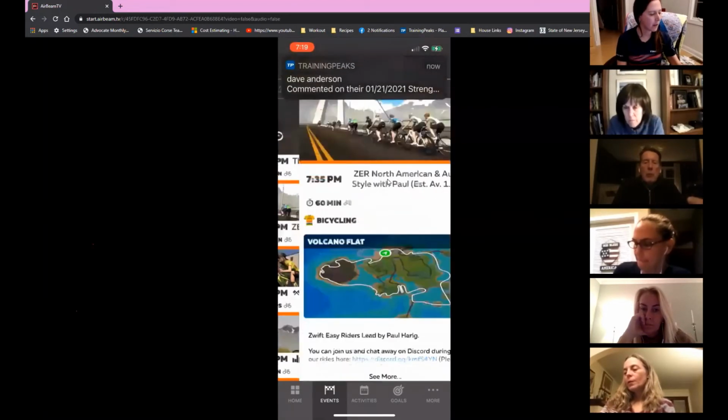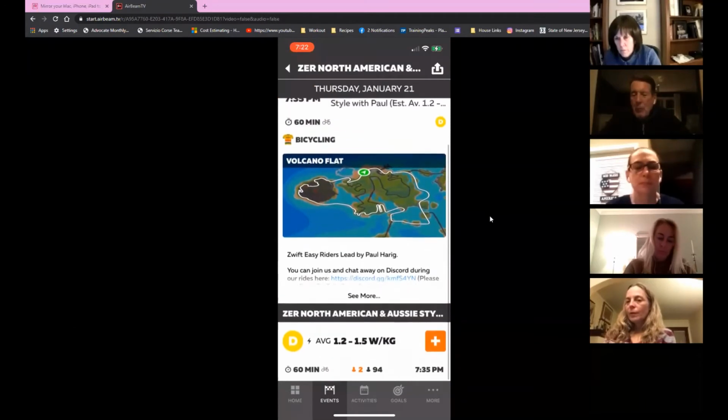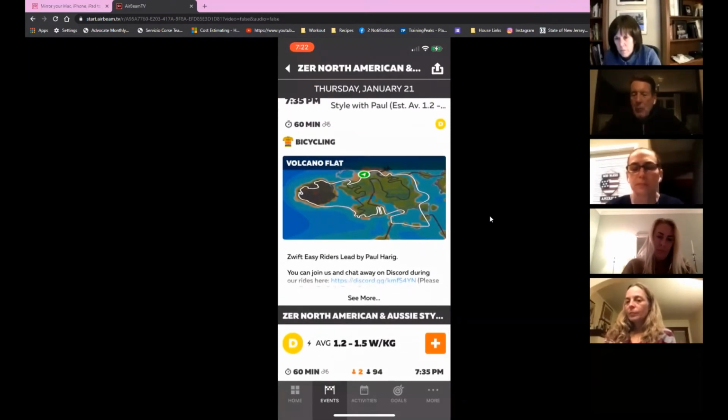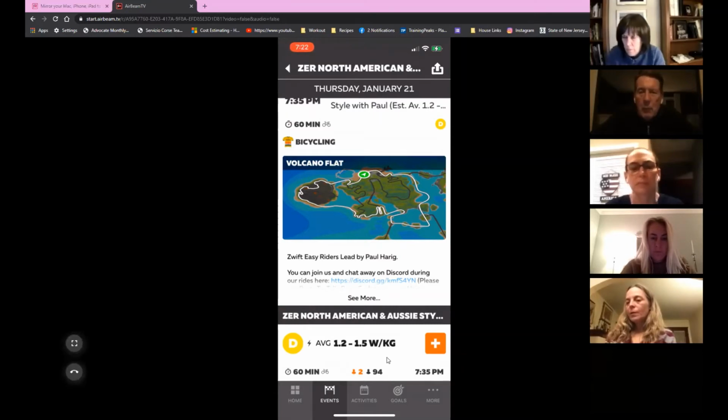Let's go to this event. So this D group right here, if you see, this D event, and right there on the bottom, it says it's going to average 1.2 to 1.5 watts per kilo. Once you take your FTP and divide it by your weight in kilograms, you're going to get a number like 2 watts per kilo. So if your FTP is 2 watts per kilo, that is the average power that you can hold for an hour. A ride like this will be okay.